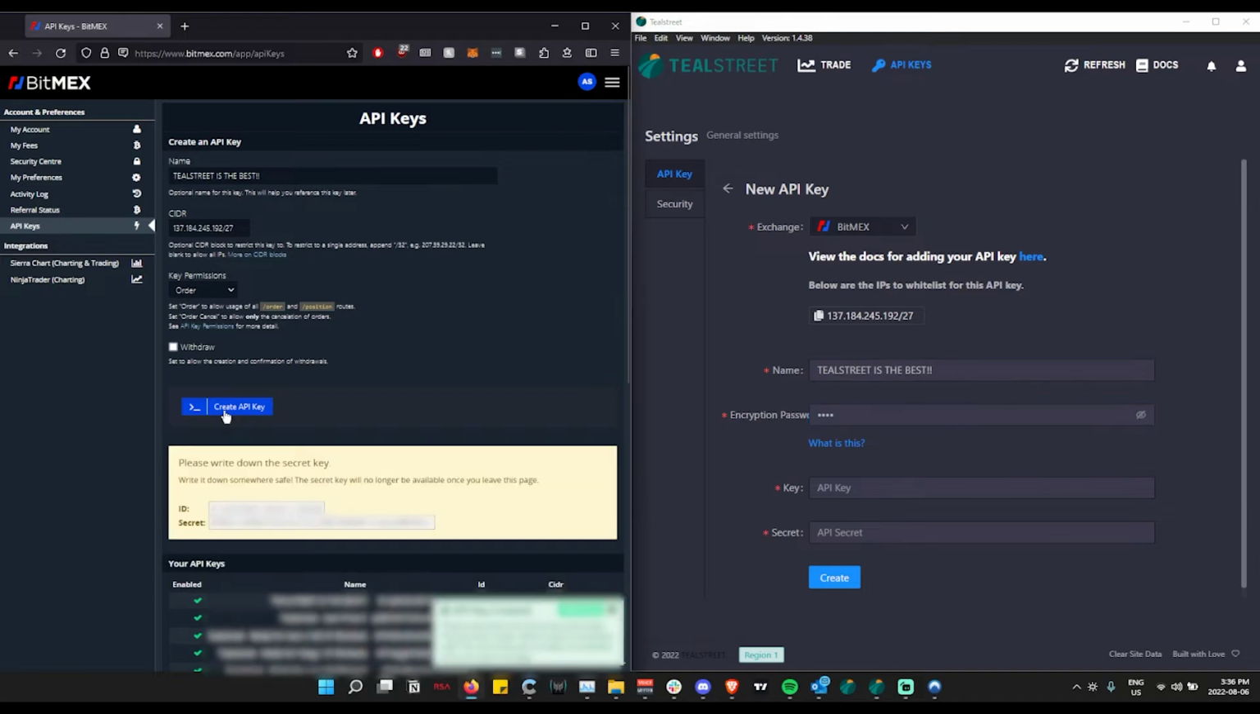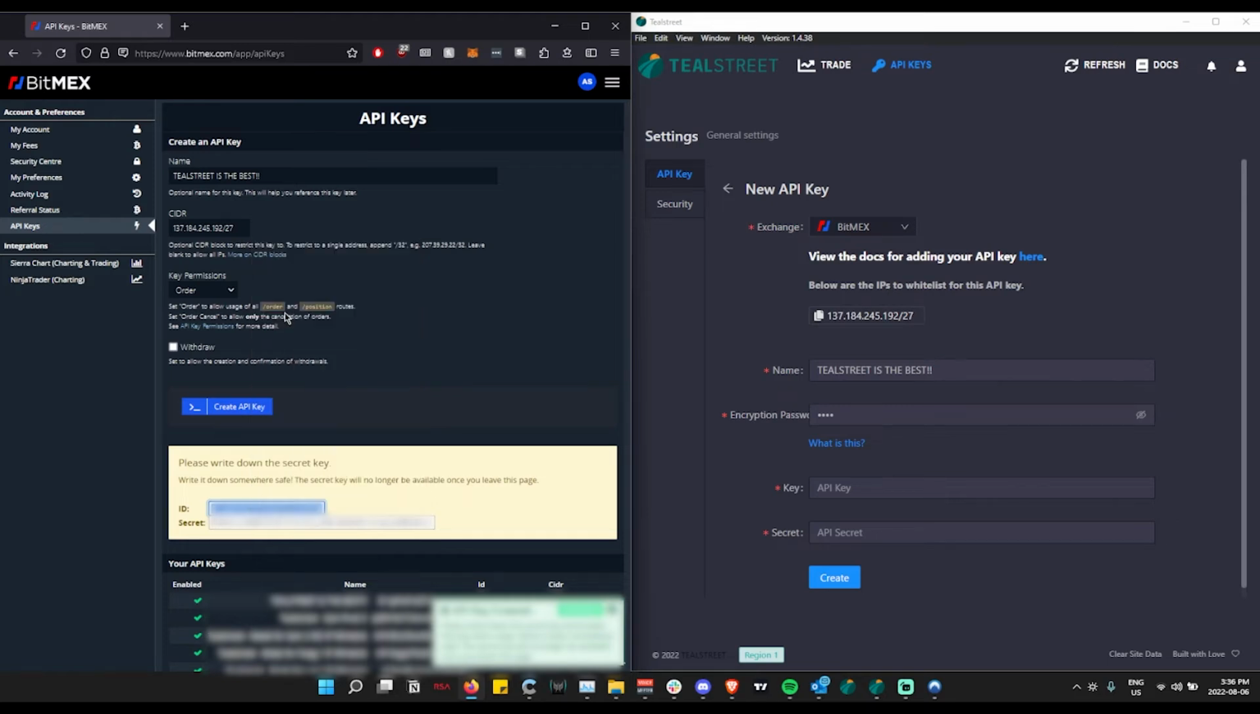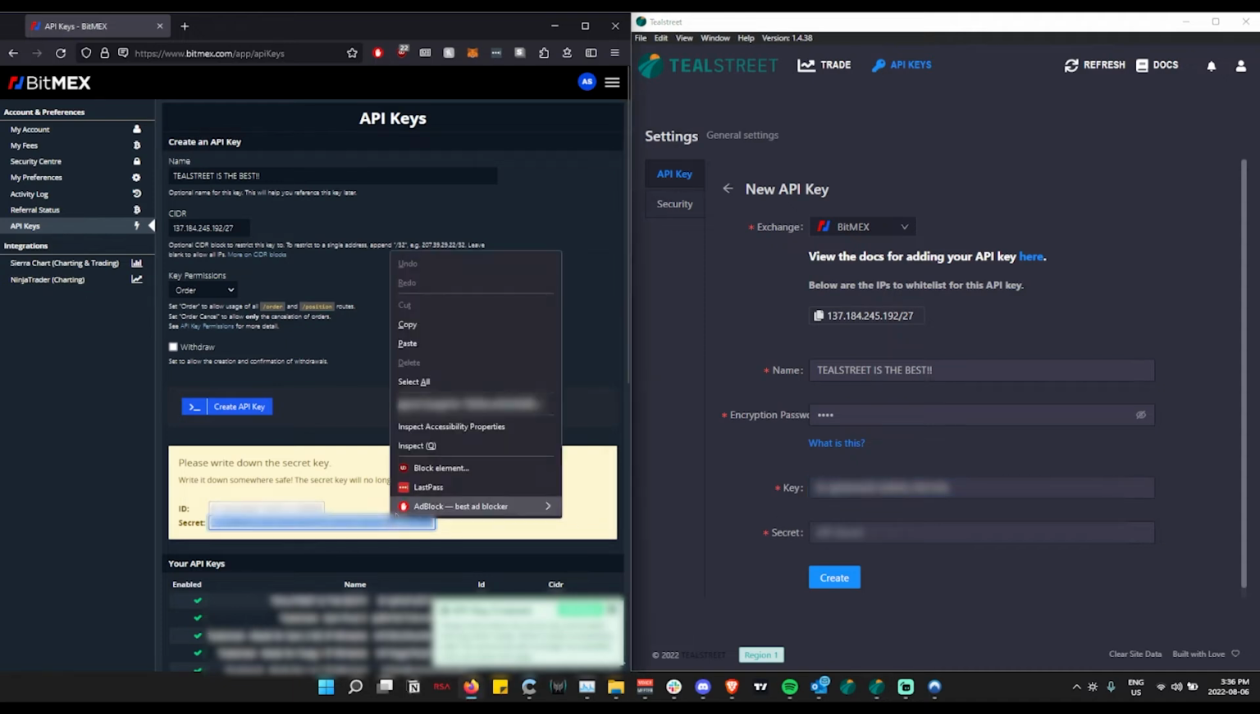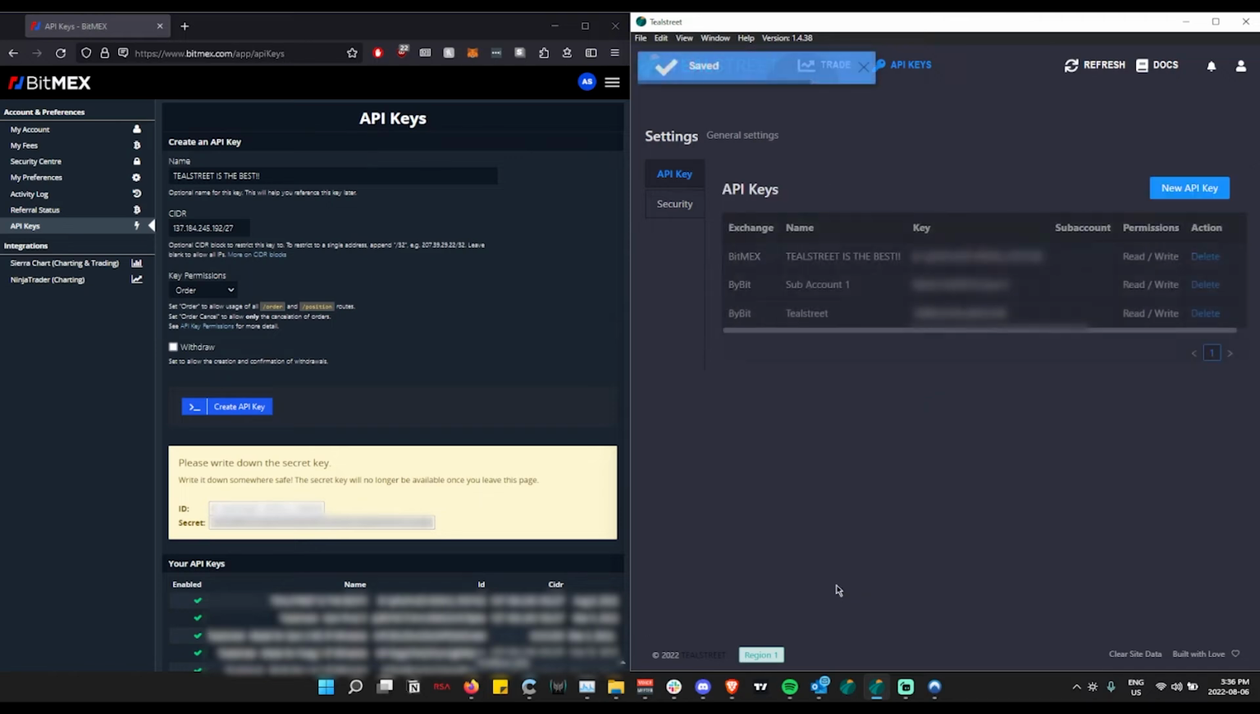We'll copy the ID and paste that for key. Then we can copy the secret and paste that under secret. Then we can click Create, which will save the API key on Tealstreet. You can see that it's added there, BitMEX.